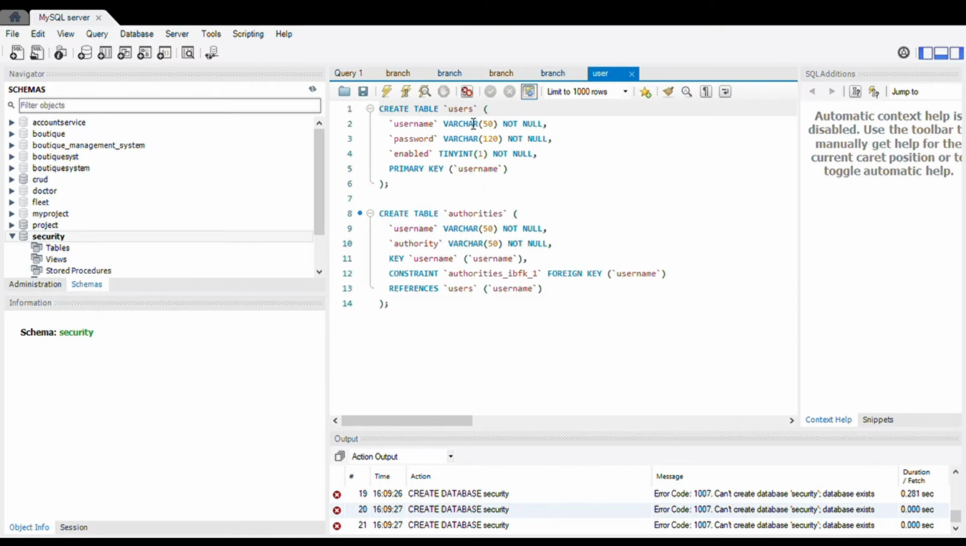Alright, so in the table users, we are going to have username, varchar, password, and enabled. Then our primary key in this case is username. Then when we come to authorities, we are going to have username, authority, and here the key, which is username, will be a foreign key. Okay guys, let's execute this.